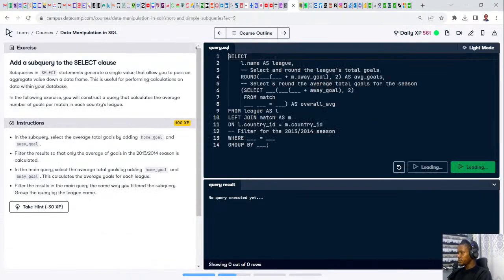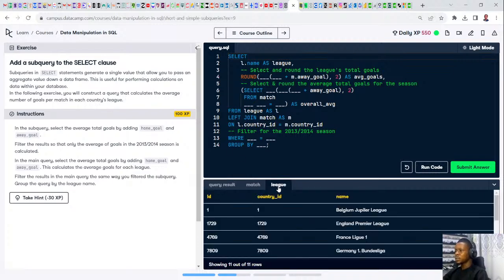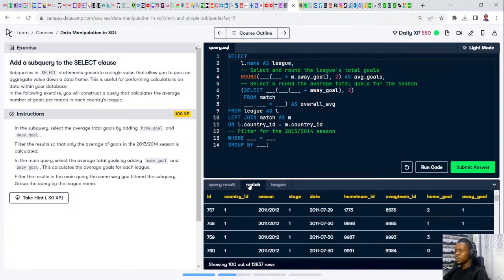Let's practice some examples. Subqueries in the select statement generate a single value that allows you to pass an aggregate value down a data frame. This is useful for performing calculations on data within your database. In the following exercise, you will construct a query that calculates the average number of goals per match in each country's league. So this is the league table, this is the match table.